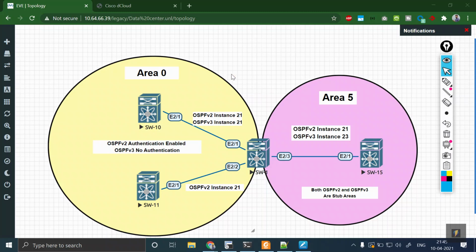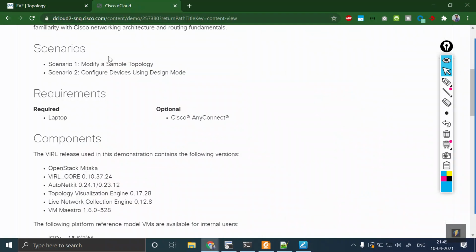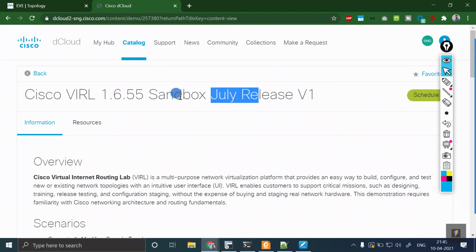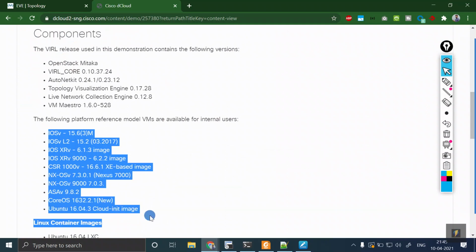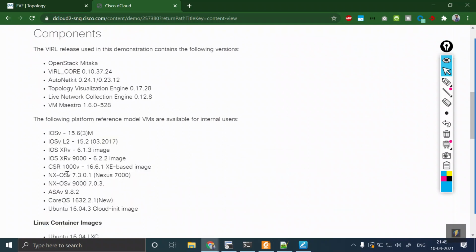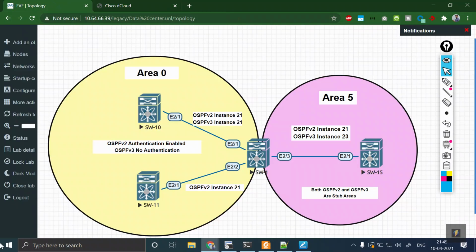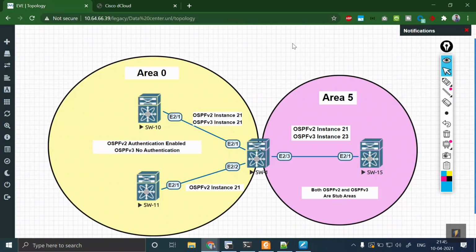That being said, if you don't have access to EVE-NG or probably VIRL, then I would suggest you go to dCloud, and there you have a very good sandbox where you have all the images which you need, and you'll be able to explore various topologies. Cool. Coming back, I'm doing this on EVE.